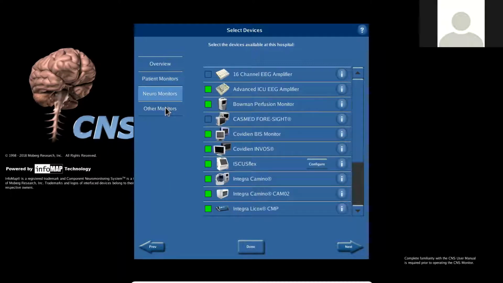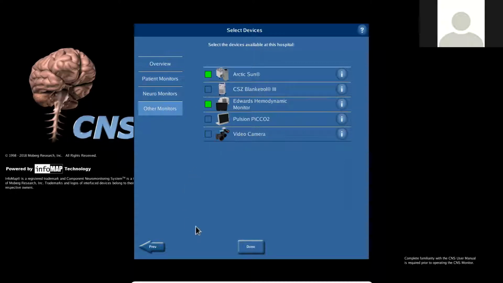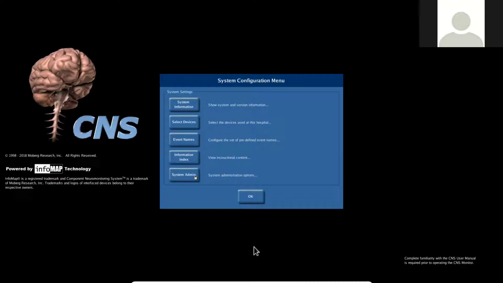So devices can be selected and deselected as you acquire and retire them. When we ask you before we send the monitors what type of devices you're using, that's why we do that, because we want to have that set up ahead of time.